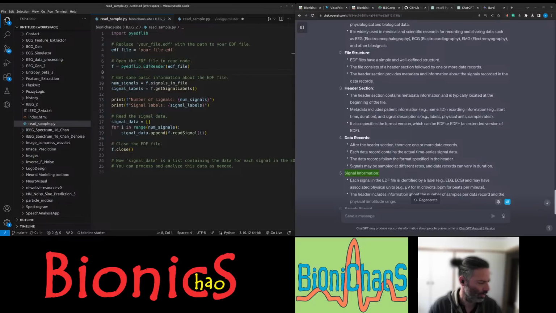Signal information. Each signal in the EDF file is identified by a label, e.g., ECG, and may have associated physical units, e.g., microV for microvolts, BPM for beats per minute. The header includes information about the number of samples per data record and the physical amplitude range. Sample format. EDF typically stores data as 16-bit integers, although it can support other formats. The actual physical values can be obtained by applying a scale factor specified in the header.